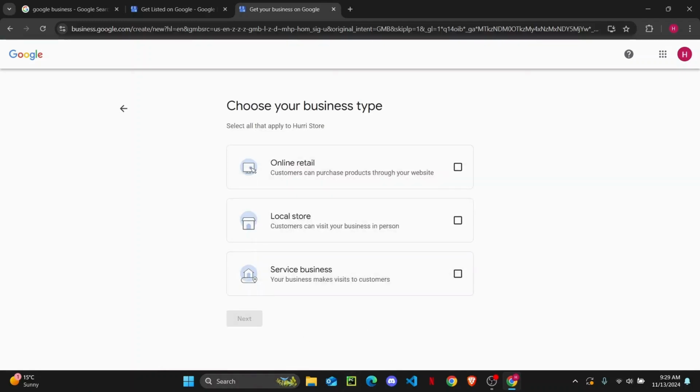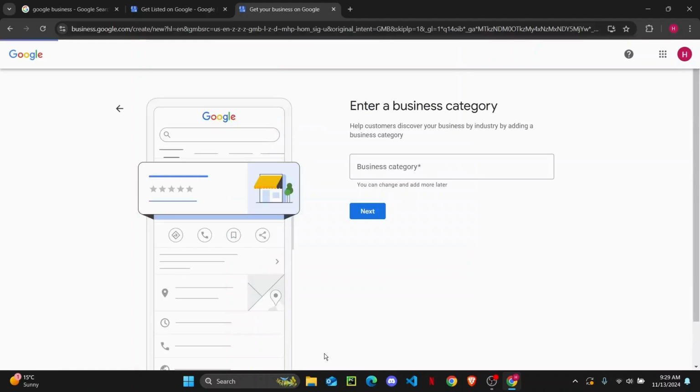So here are three options that you can choose from. The first one is online retail, where customers can purchase your product through a website. Second one is local store, so customers can visit your business in person. This will allow you to locate your store or any of your business on Google Maps, and people will be able to see the location. And after that, the final one is service business, and in your business will visit the customers, so you are the one providing the services, so you will be visiting the customers. Right now I'm just going to choose the local store and click on next.